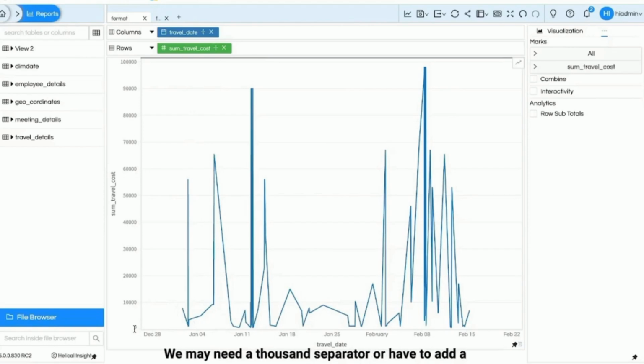We may need 1,000 separator or have to add a currency to the value or want to show large numbers written in million or billion at the end. Similarly, for dates also we may want to put month in words or in numbers, year maybe in 2 digits or 4 digits, or time should be in 12-hour format or 24-hour format. Let us see how we can achieve such formatting with an example.